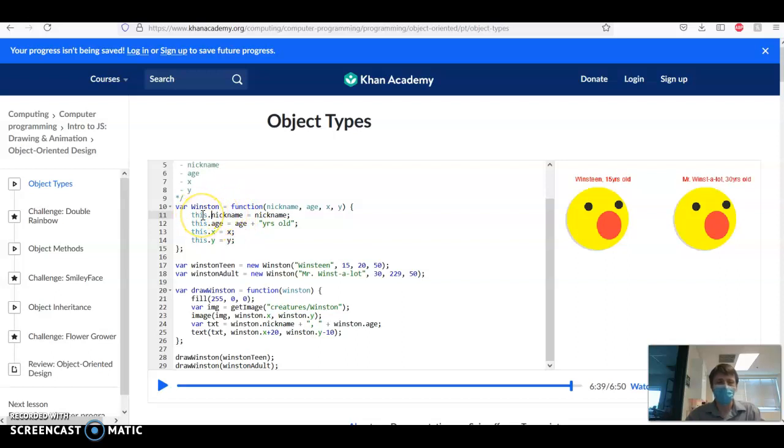What is this? Well, we are going to be making multiple versions of this Winston thing. There's not just going to be one Winston. There's going to be many Winstons, and each one is going to have its own name, age, x, and y. So this refers to a specific instance of Winston. And this global definition of Winston isn't going to really exist per se as an object. It's rather a data type explaining what the object will look like once you make one.